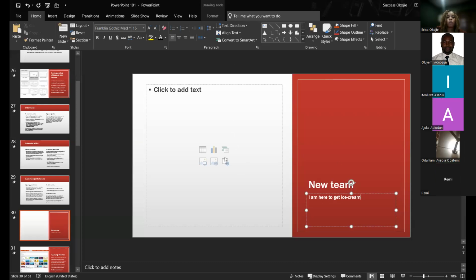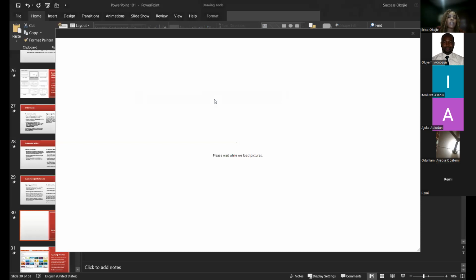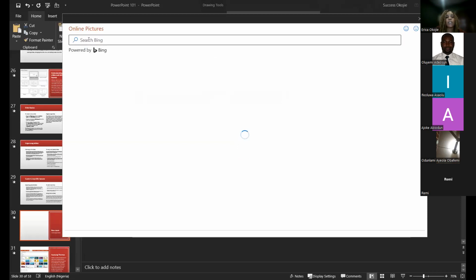Okay, so I want to put a picture here now, right? All I need to do is to click here. Either I click on table or chart or SmartArt graphic or picture or online picture or insert video. Now, a lot of people are scared to insert online pictures. You shouldn't be scared or skeptical about it, especially if you have network on your system. So when you click that, this is what comes out.